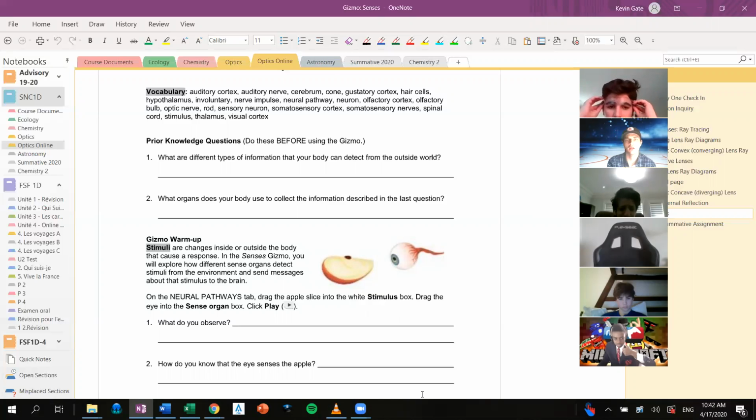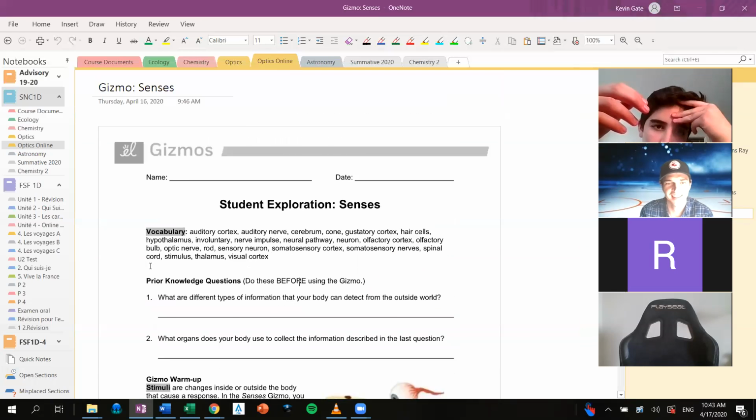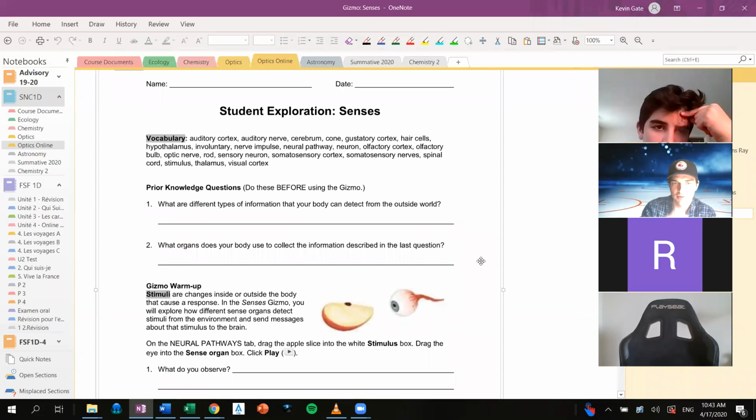Okay, perfect. So what I want you guys to do is write down 3 senses, just 3 of them. What if you wrote more? Well, I want you to write 2 more. So what are some different types of information that your body can detect in the outside world? Just write down 3.